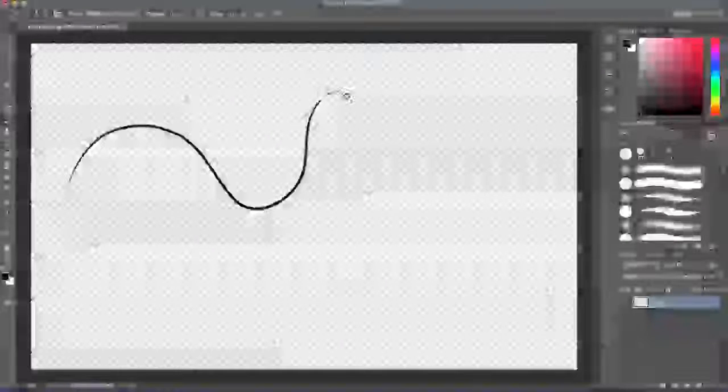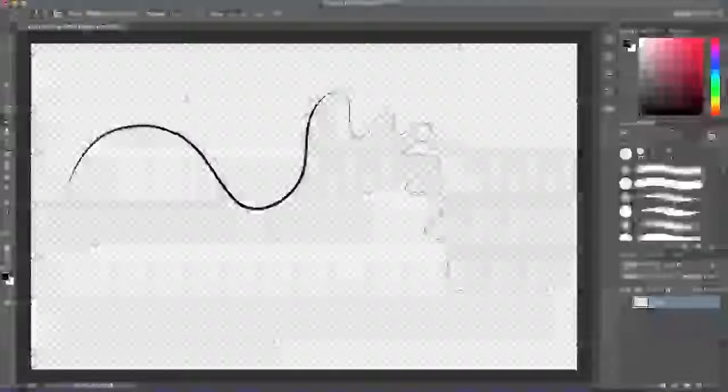Now, some folks will change this to where the harder you push, the more you see, the less you push, the fainter it is. Now, I do that too, but I do it at different times. There's a time and a place. For sketching, I want this.